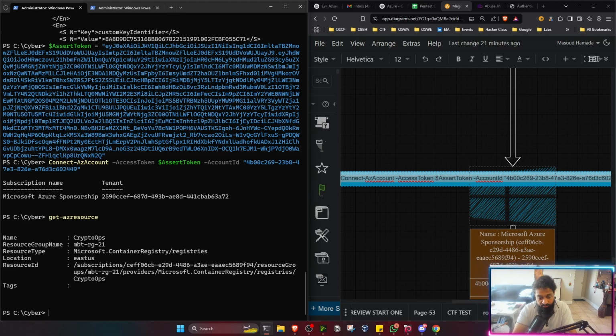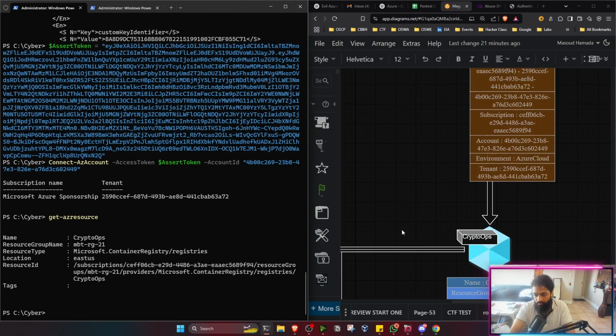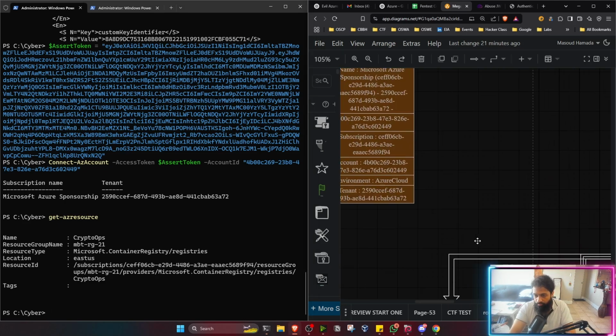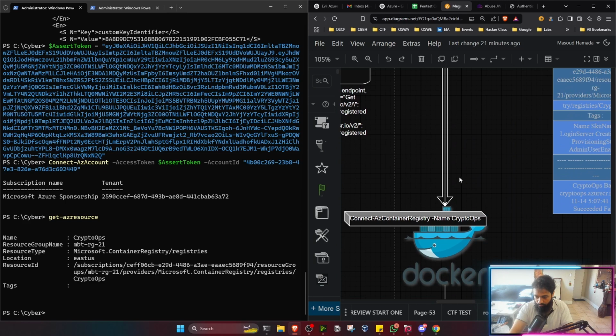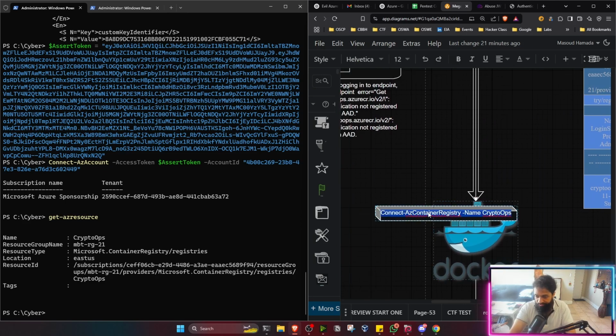Okay, so it looks like CryptoOps has a container registry. All right, so a container registry is a container that is on Docker. And so if this container registry can be accessed, then we can get some information from the CryptoOps group of what they're developing in this container. Okay, so with that being said, let's connect.